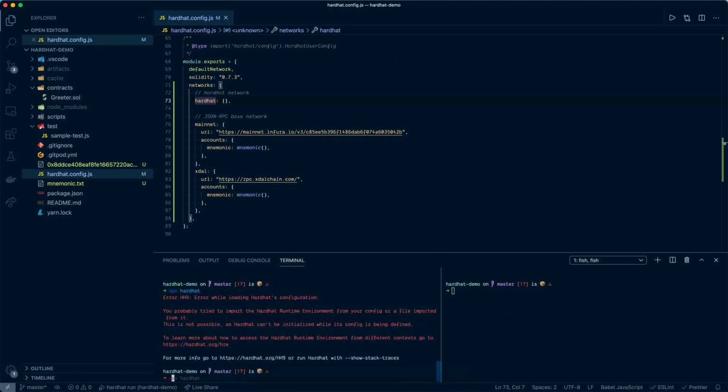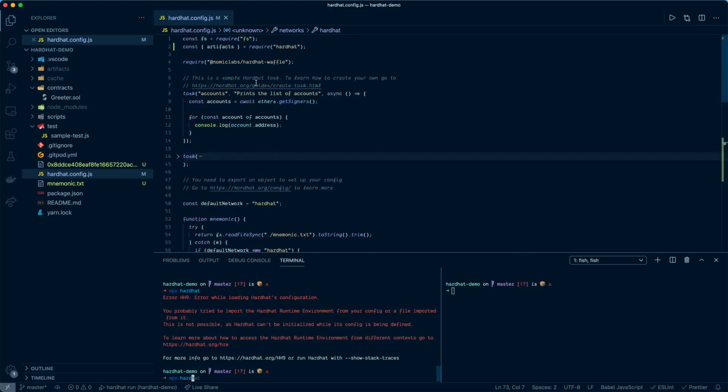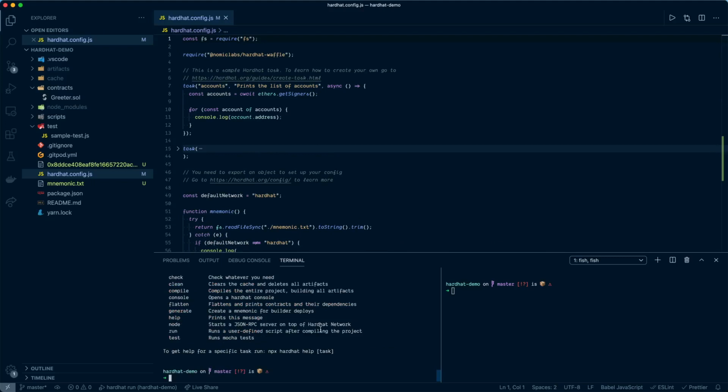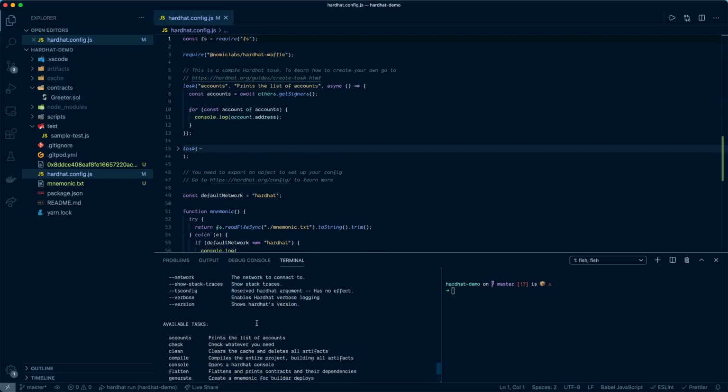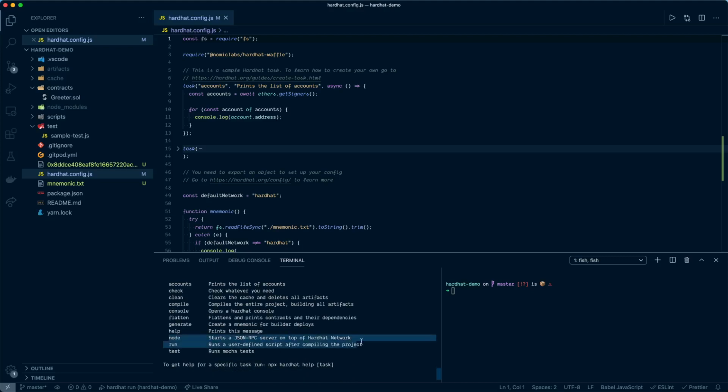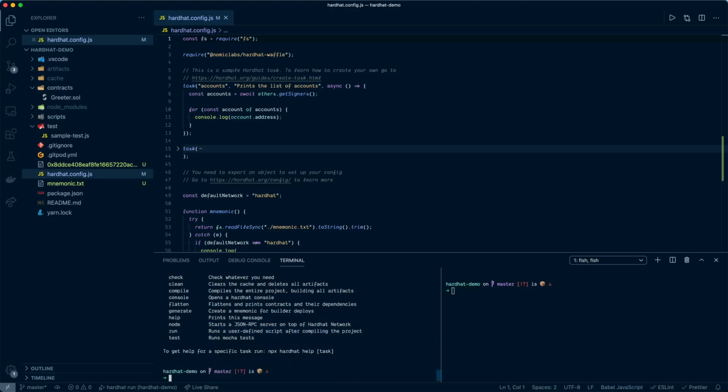Hardhat help. There is something. Oh yeah, this is imported without... I'm not sure why that got imported automatically, but that was giving an error. But what I was going to say is that, as we saw, we also have this node task that we can use. So let's go ahead and run that.